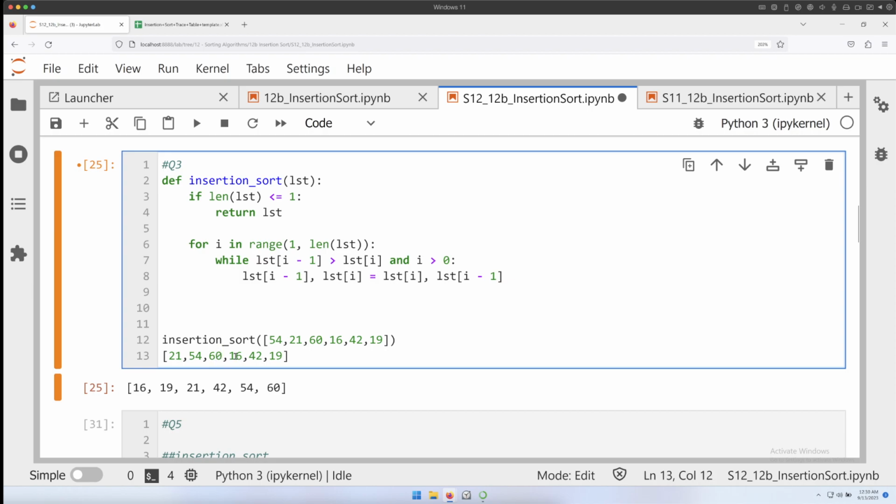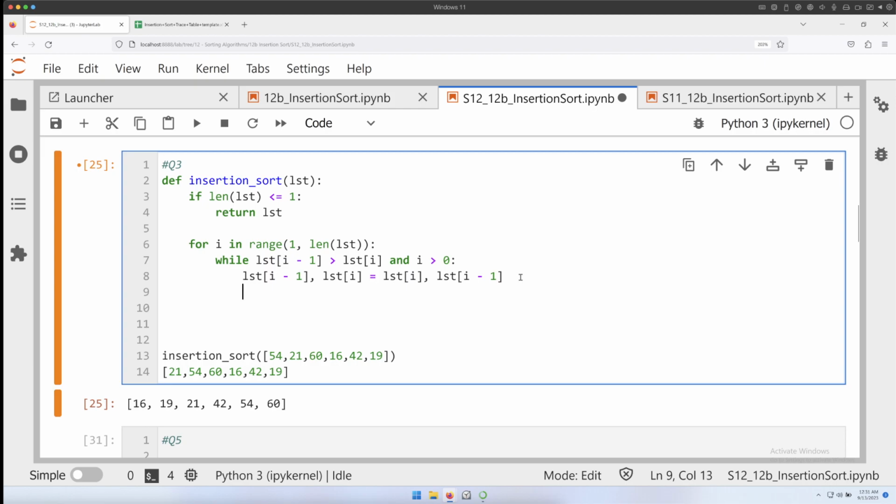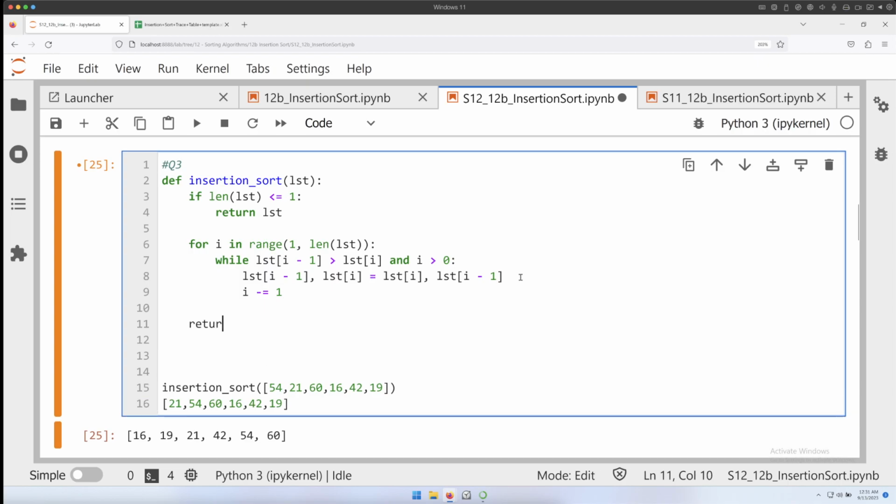Then I need to reduce my i by 1. Otherwise my i will always be stuck at 1, which is not what I want. Do I need to decrease i? Let me try and see. Yeah, need to decrease i, so i -= 1. Then that's all for the code. Then you can just return the list.